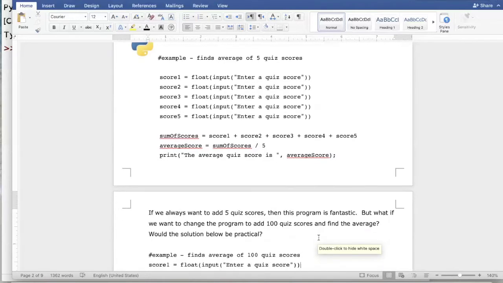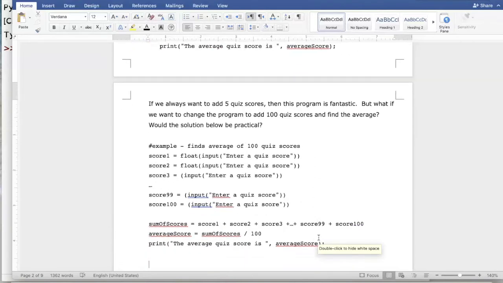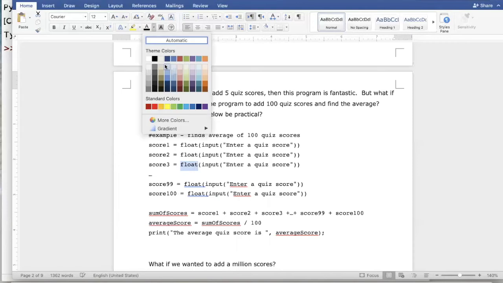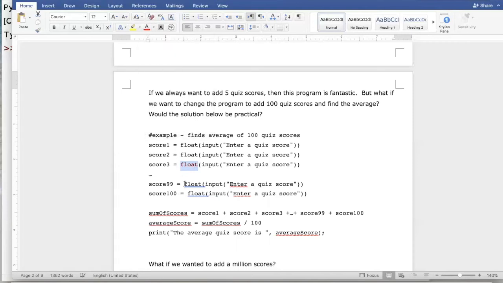So we could take the same approach. We could have 100 different input statements to read in the value of all the variables. Whoops, I made typos in here where these should all have float in front of them. You should fix that up in your copy of the notes. If your copy of the notes doesn't have float in here, it definitely should. So you might want to add that in there.